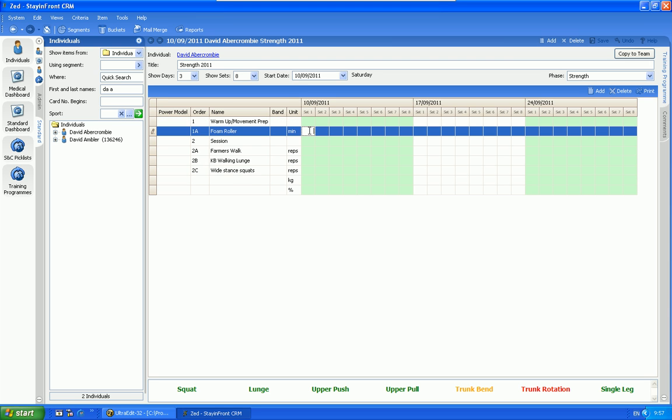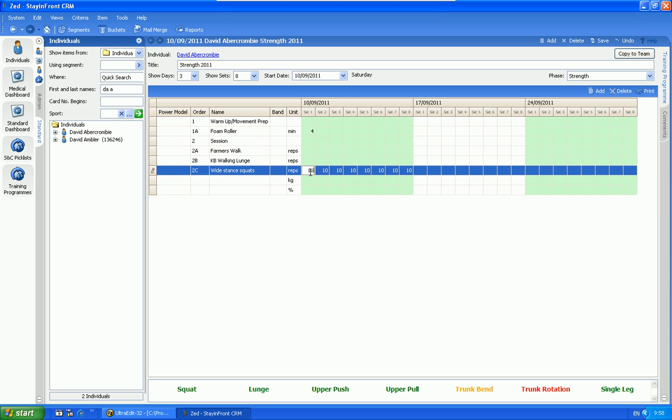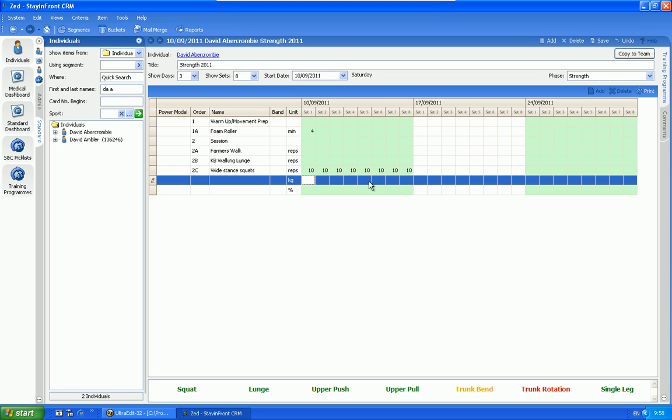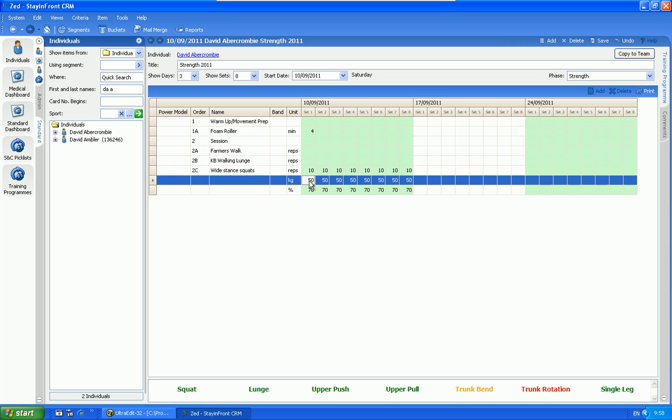A value is entered into this column and is copied across to the rest of the columns. This defines, in this case, how many minutes will be spent on the foam roller. In other cases, it will be how many repetitions are done, how many kilograms weights are associated with the exercise, and the intensity that they train at. The user can also change these units if they wish.